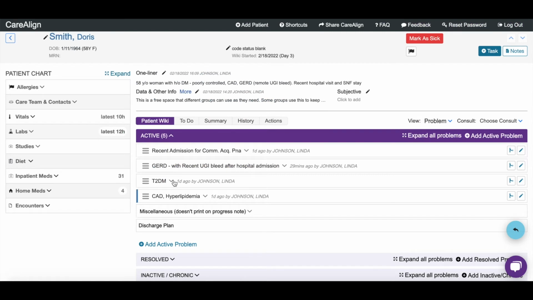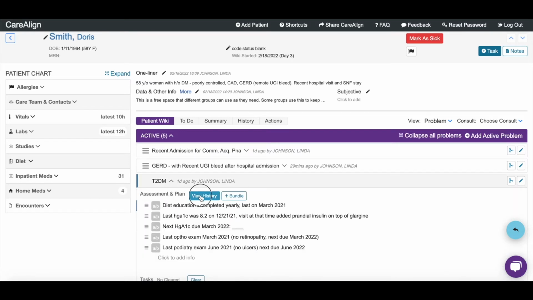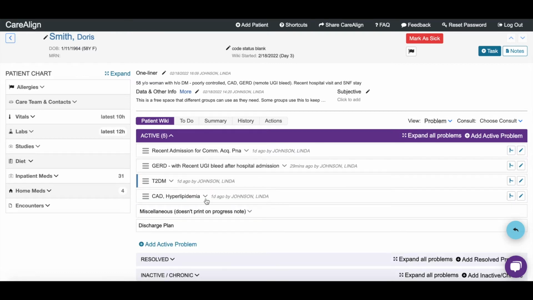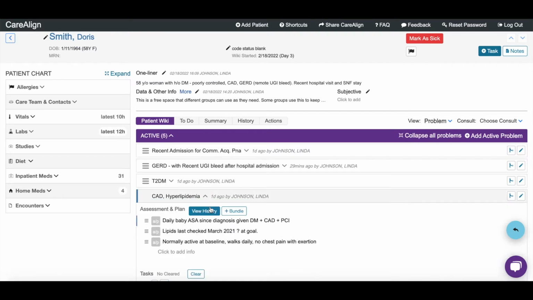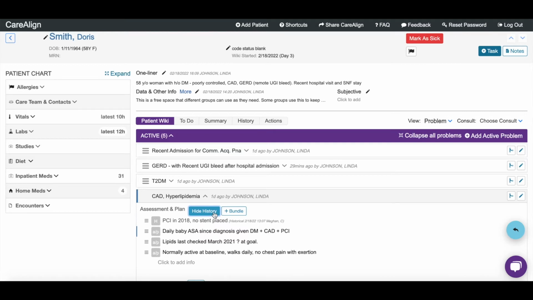Mrs. Smith's chronic issues, coronary artery disease and diabetes, are both on the plan as well. As you can see, both of these problems have background information stored as historical, which means they're always accessible but hidden to make sure the plan is uncluttered and easy to read.